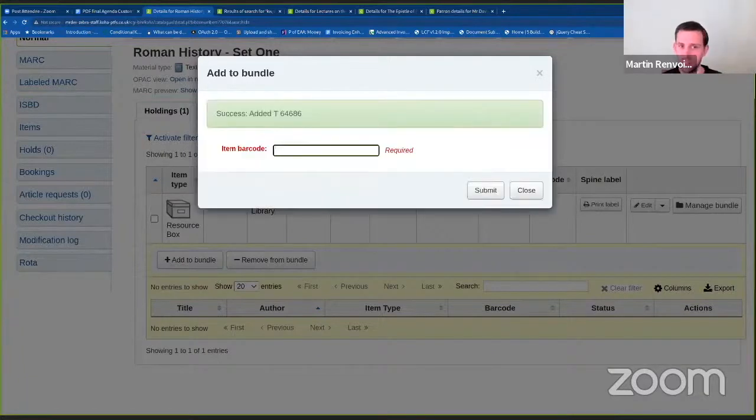So we've successfully added the new item. It comes up with a nice pop-up. If I try and add the same one again, you'll get a friendly error message to say the item is already attached. If I try and add a non-existing item, you'll get a slightly less friendly error to say that your item may not exist.